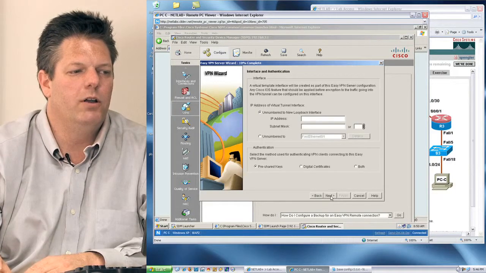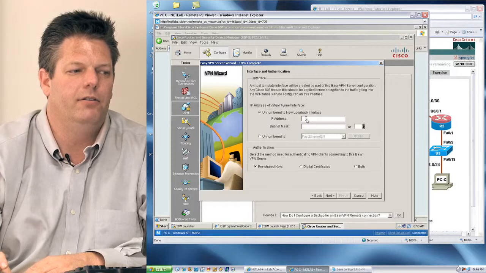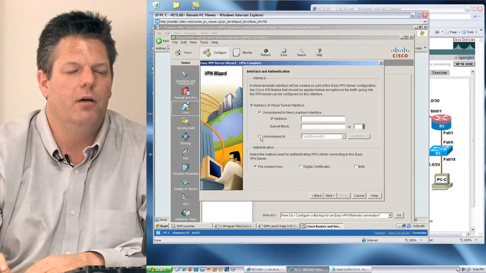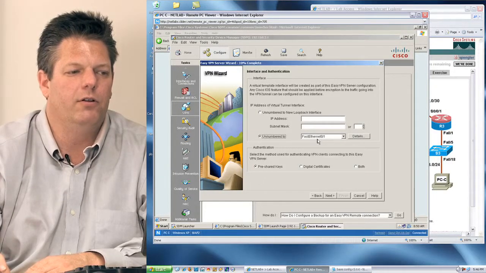First it asks me, where do you want to tie your VPN to? Now, of course if I have a loopback, and that's typically popular to do, I can create an additional interface and then tie that to my loopback. Or I can just go ahead and click on Numbered and tie my VPN connections, my clients, into my internal network using my unnumbered interface, which is my physical interface.